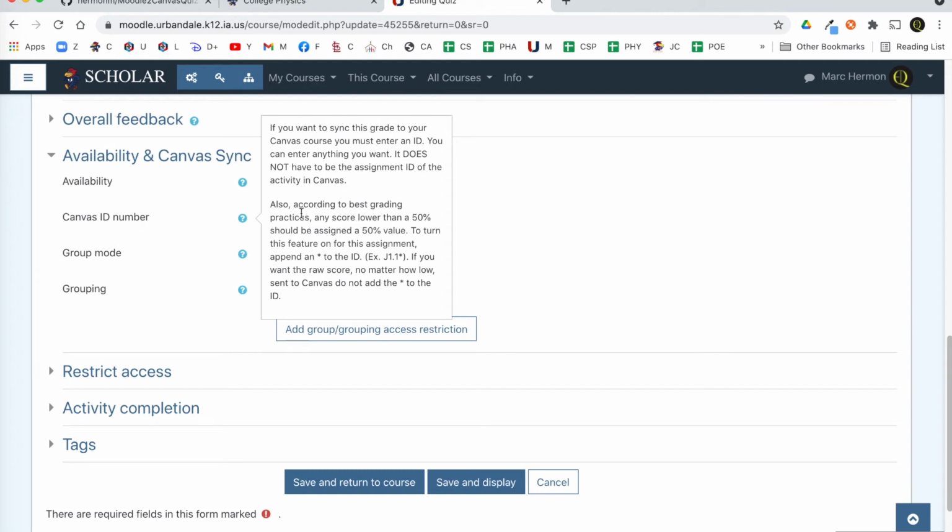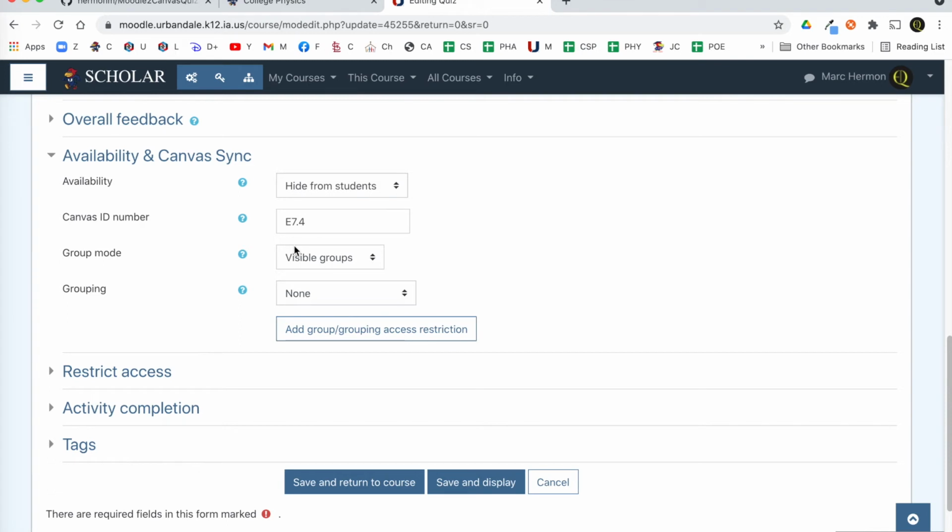Also, here's another little trick. According to best grading practices, any score lower than a 50% should be assigned a 50% value. To turn this feature on for this assignment, append an asterisk to the ID. Example, J1.1 asterisk. If you want the raw score, no matter how low, sent to Canvas, do not add the asterisk to the ID. So there's a little trick there. Some of you probably don't care about that.